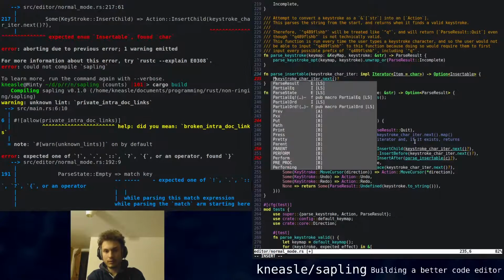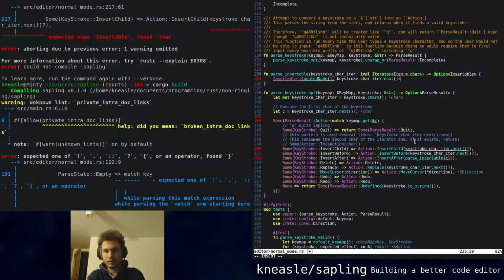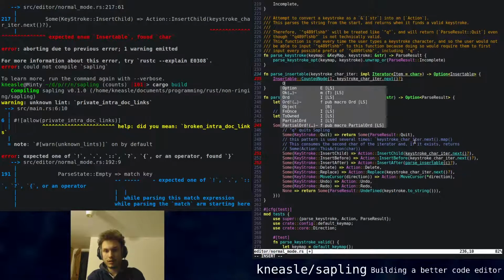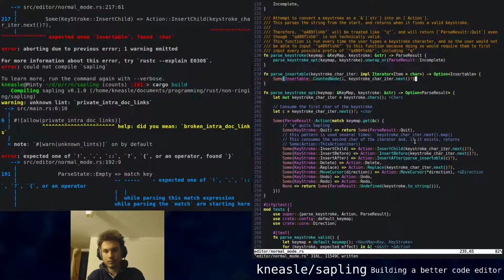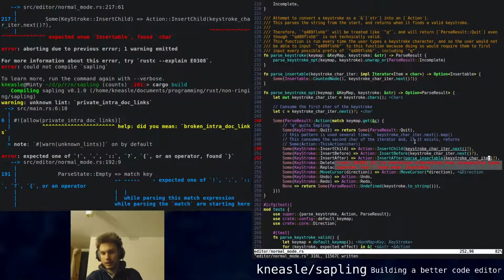Oh yeah, we'll just add some hacky stuff in here. Insertable dot counted node 1 for the time being. Ooh. What? Oh, yeah, it's some. And now, what's this? Finding objectionable. Oh, this is keystroke char iter. Parse iterable, but parse insertable. So after. Oh, I understand.